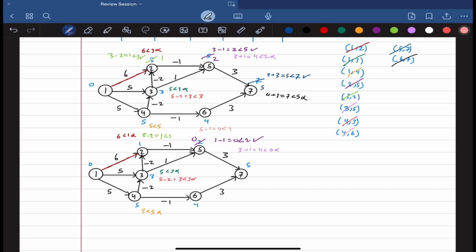Okay, and then 4 to 6, 5 minus 1 is equal to 4, and it's not less than 4, so it's going to stay the same. And then 5 to 7, so the new value of 5 is 0, and then 0 plus 3 is equal to 3, so it's less than 5. We're going to change the value that 7 had, which was 5, to 3.